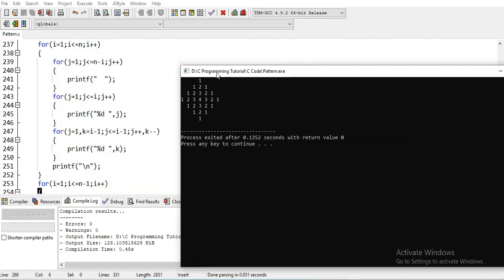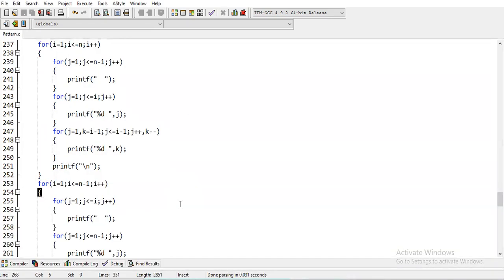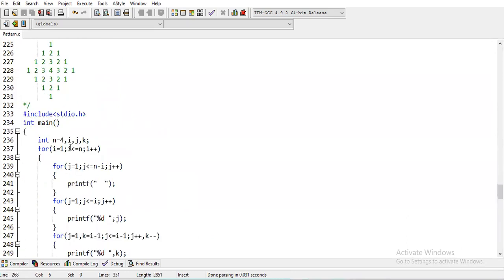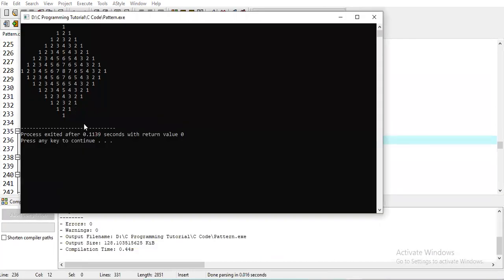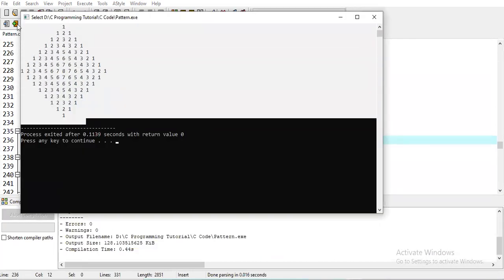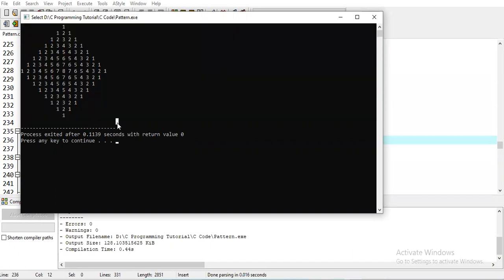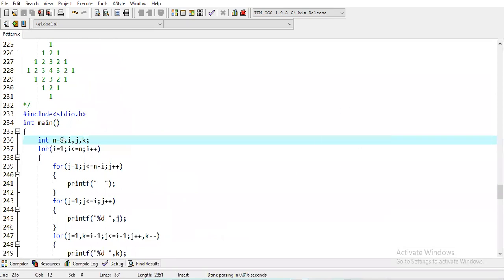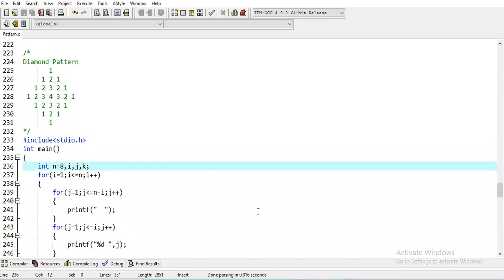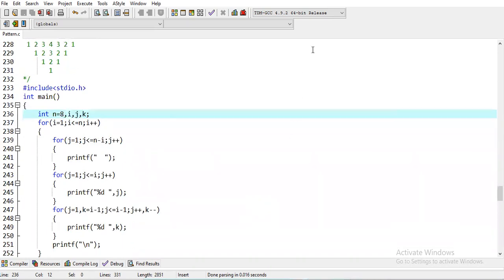See this. Let's change the value of n that we are giving to 4. See this, how good it is. So that's all for the diamond shape pattern.